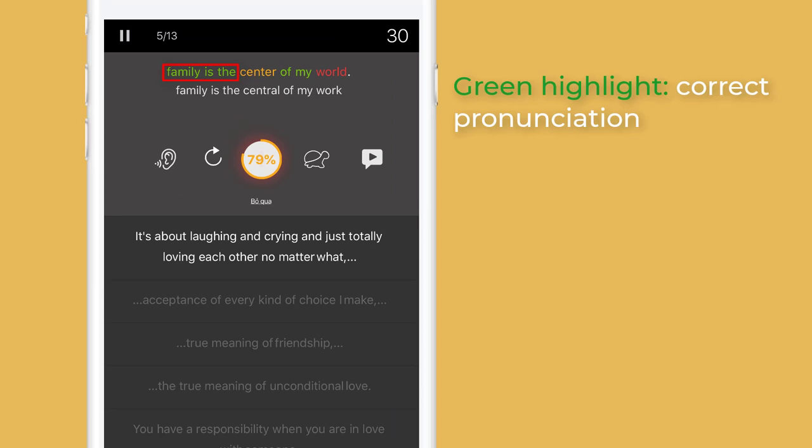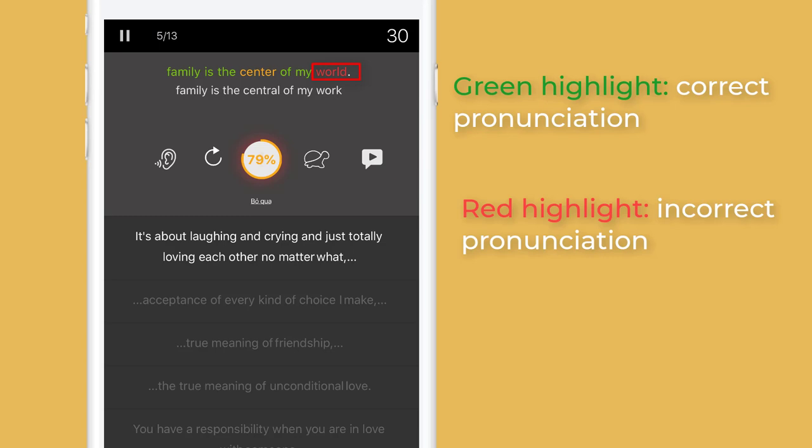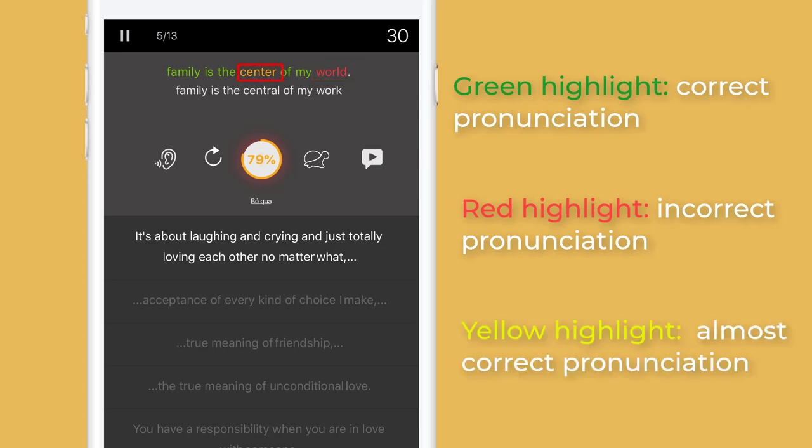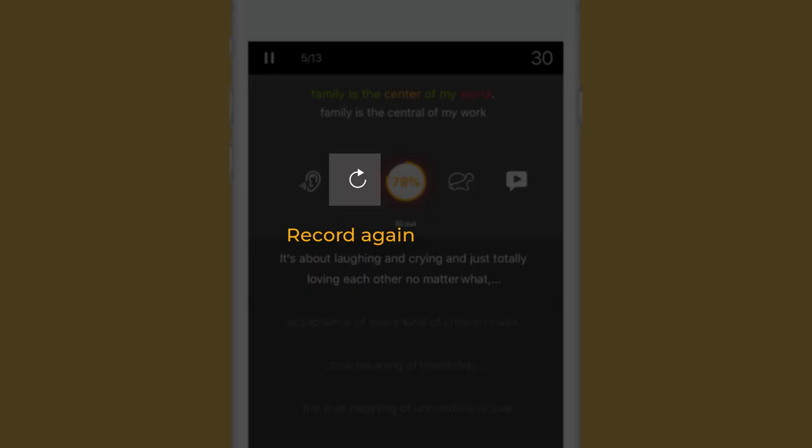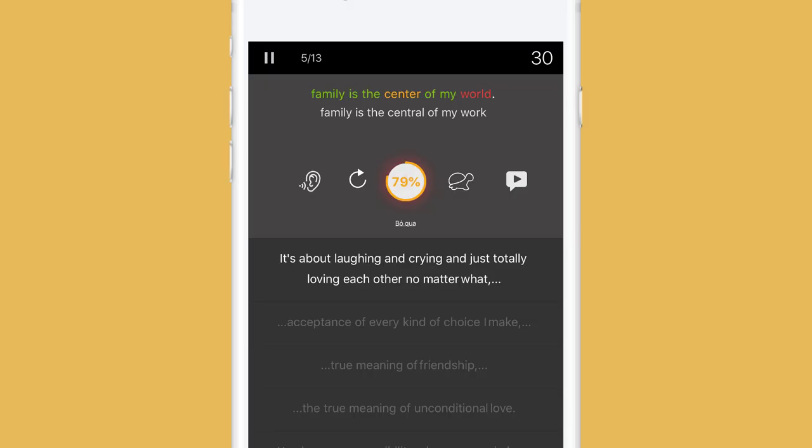Green words are those pronounced correctly. Red are those the app couldn't catch. Yellow are mostly correct. The white text here is what the app can hear from you. You can try it again if you think you can do it better.